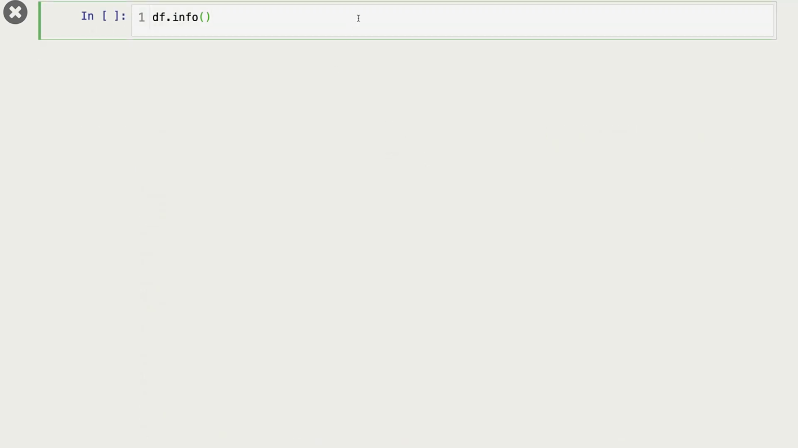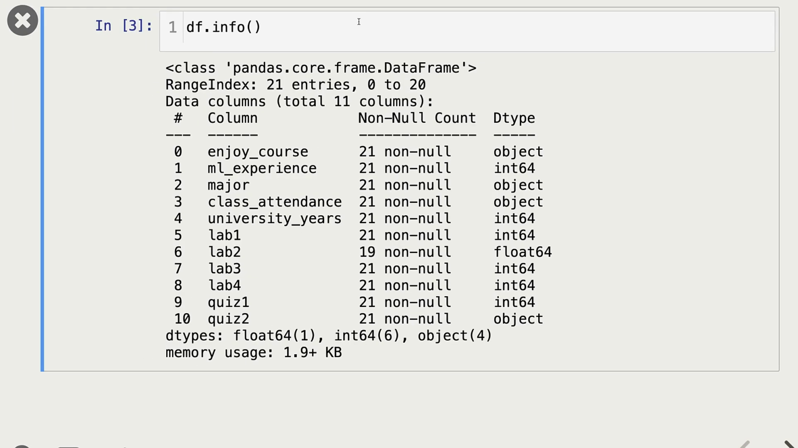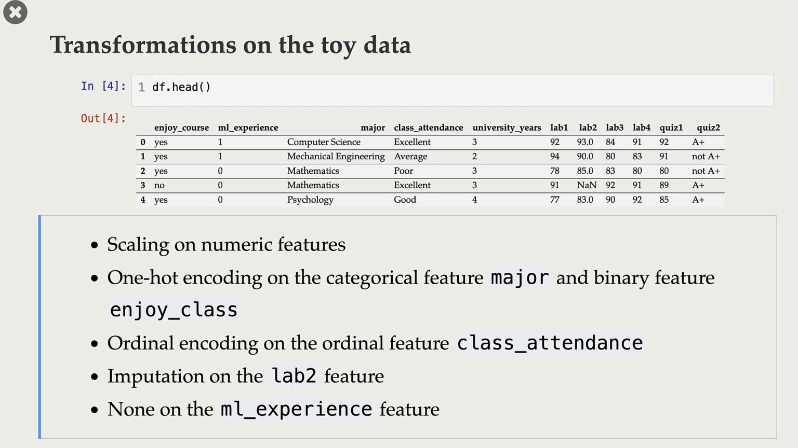Okay, now let's try df.info. What do we see here? We see that for this lab2 feature, we have 2 missing values. There are only 19 non-null values. So for all other numeric columns, it seems like we do not have any missing values, but lab2 has 2 missing values. If we want to train a Scikit-Learn model on this dataset, what all transformations do we need to apply on it? Let's think about it.